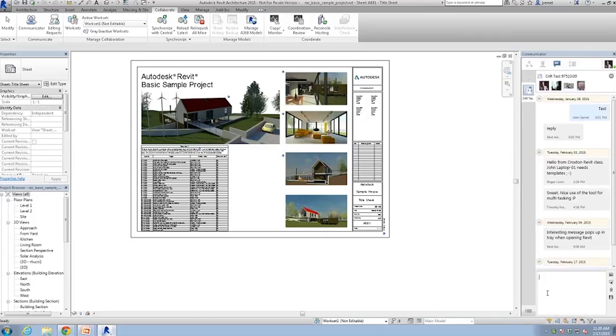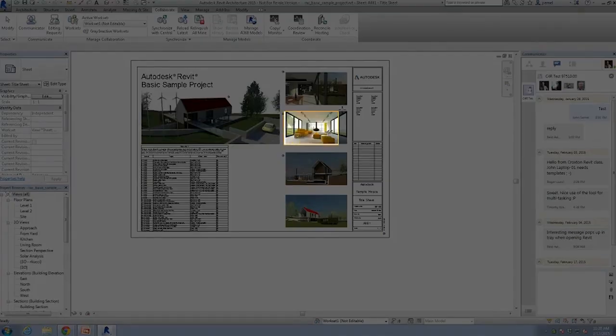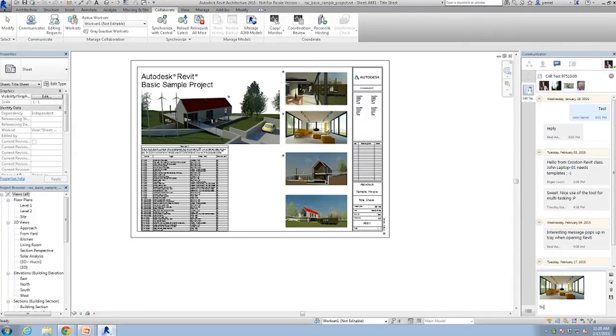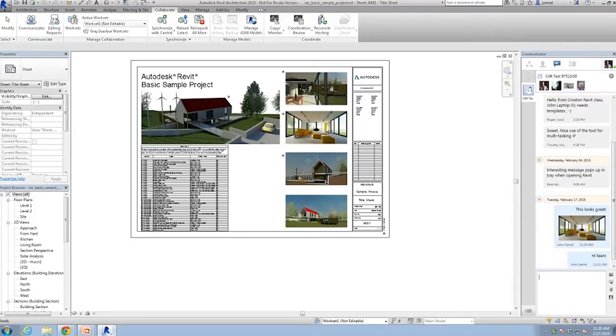Another nice feature of the chat is we can do a screenshot. So as we mentioned, a lot of the other tools, such as Revit Server, for example, don't really have this kind of communication capability. And with A360 Collaboration for Revit, it's right in there. You don't necessarily need to be sending emails to a couple of people or to the team. You can just let people know what's going on while you're working and just keep the communicator panel open.